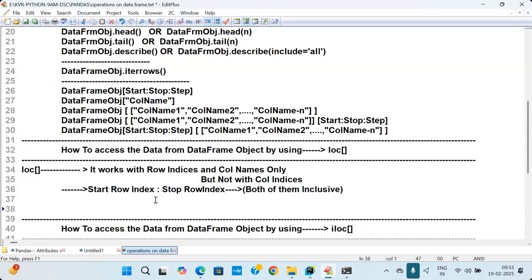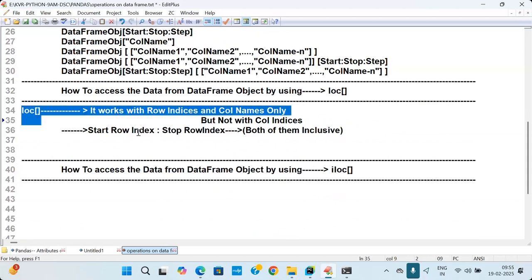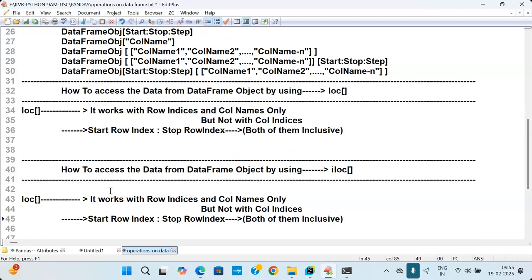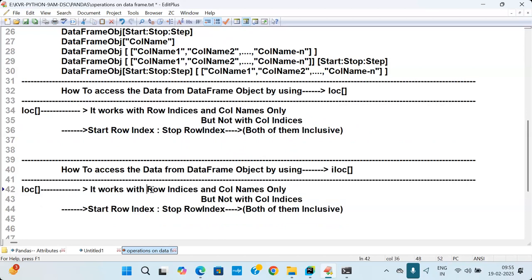Understand? When you come to ILOC, it works on row indices and column indices only. The I stands for index. It's actually confusing, but you need to remember it this way: I means index, whether column index or row index.